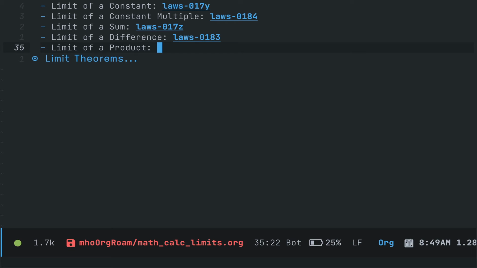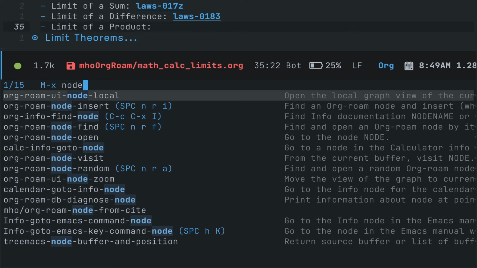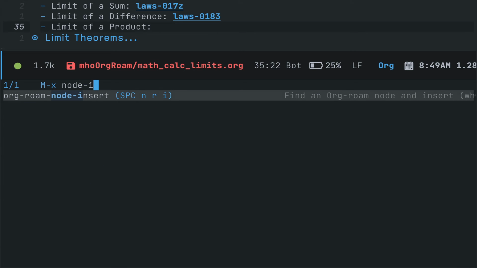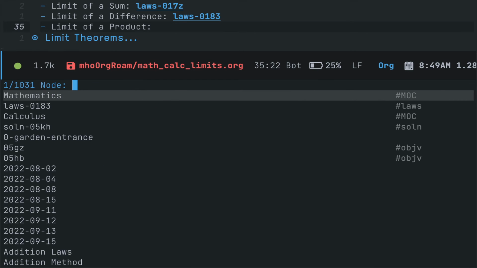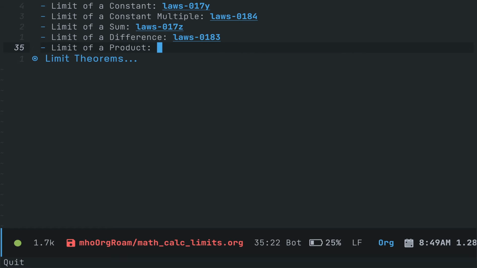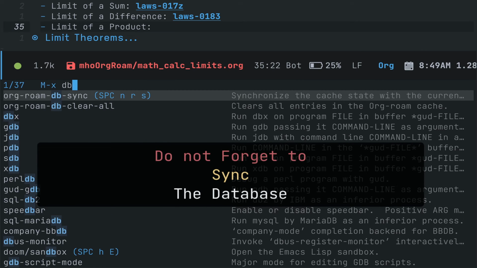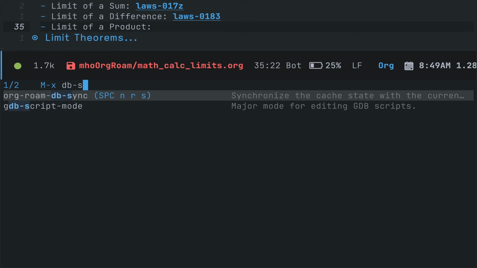Now I want to be able to insert this node. I want to be able to create a link to this OrgRoam file. And if I try to search for it now, I can either use the command org-roam node insert, or there is a key binding for this as well. You'll see that it's not there. 0181 brings up nothing, and that's because I haven't refreshed the database. So let's go ahead and sync our database.